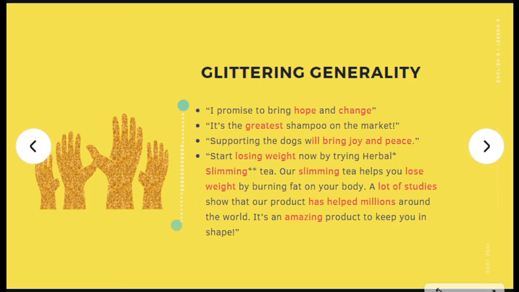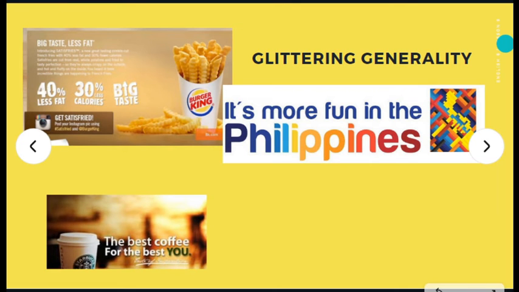The highlighted or bold words suggest the glittering generality. From the term glittering, these words sparkle, and tickle the attention of the people, thus persuading them. These photos show glittering generality.